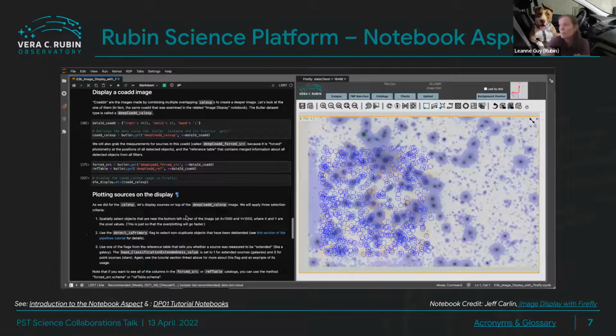Here's another example from DP0.2. Jeff Carlin wrote this notebook. This shows how the portal aspect, the Firefly visualization system, can interact with the notebook. Here, Jeff has retrieved a coadded image from the DESC DC2 dataset by passing a tract number, a patch, and a band. He has retrieved that using the Butler. He has got some information about the forced sources from the reference table. So he's got not just the image, but the detections that came out of the science pipelines.